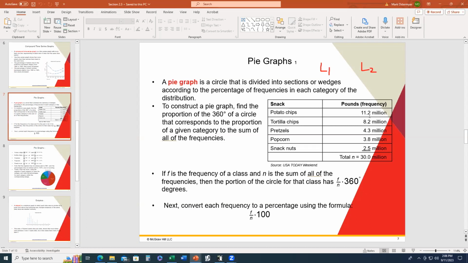So if you take 11.2 for the first class, potato chips, and divide that by 30, it's going to give you a decimal. When you multiply that by 360, that says that the first slice, which represents potato chips consumed, would have an angular measurement of 134.4 degrees out of 360 degrees. That'll determine the size of that slice of the pie allocated for potato chips. 8.2 divided by 30 times 360 degrees will give you the size in degrees of the slice allocated for tortilla chips.